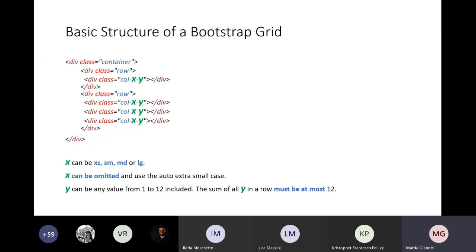And then you can choose whether to apply this dimension or not. And to decide if I need to apply it, I use the breakpoint.